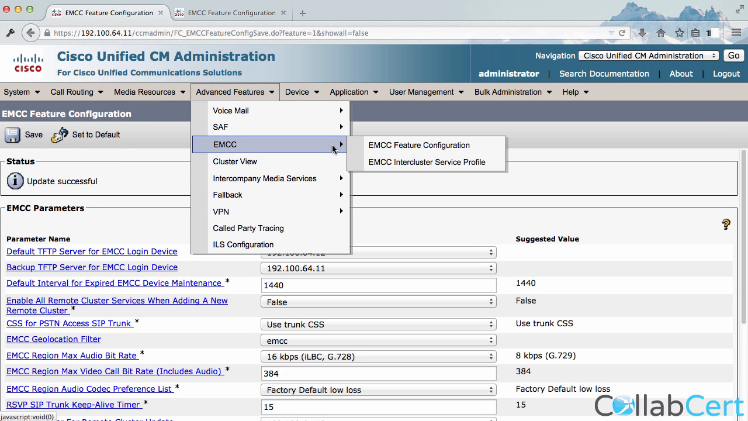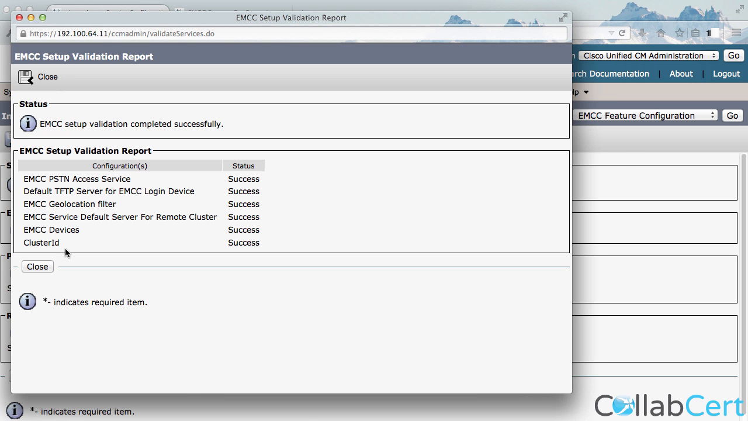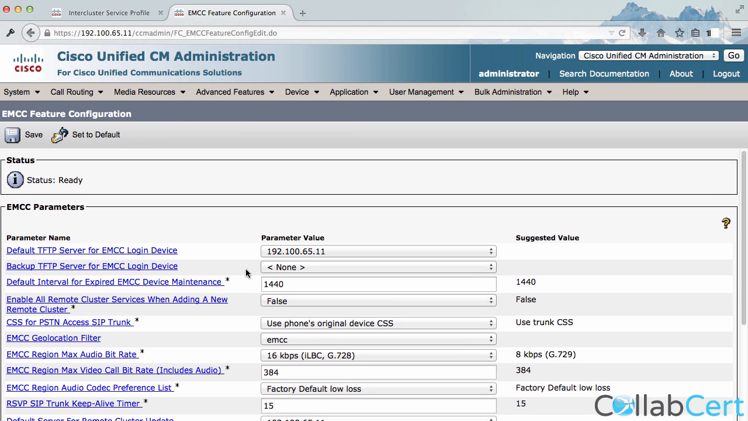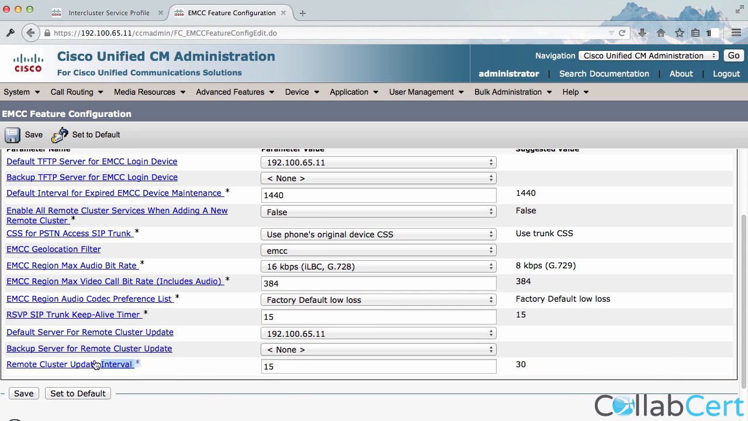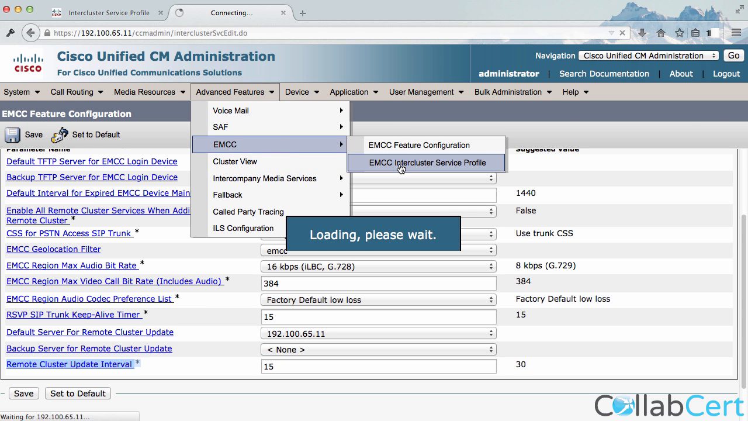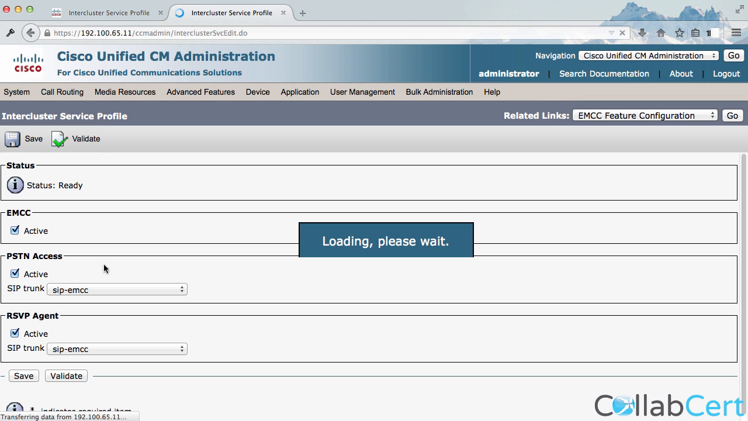Then when I go to the service profile, I can now make that active, save it, and validate this time. Should succeed, it does. Let's go over to the other cluster, and the similar sort of service parameters, the IP address of the call manager, TFTP, set the region, make the timer identical across all the clusters, so they're updating each other every 15 minutes. And let's go down and validate that everything's working according to plan.